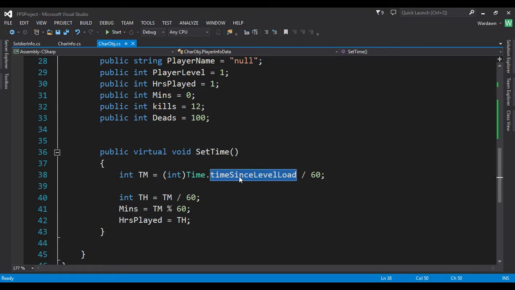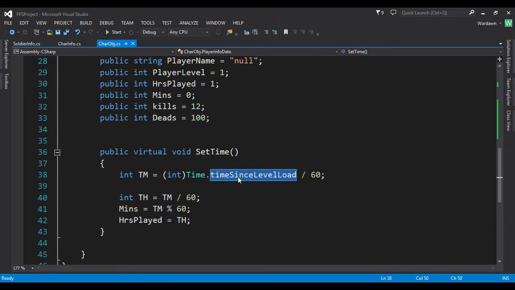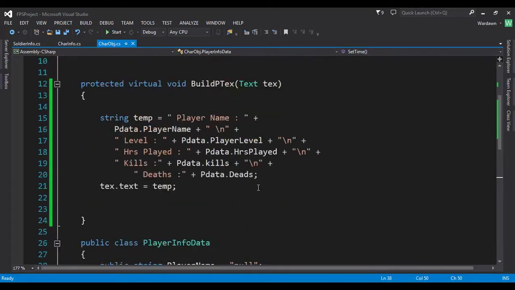If I did something with time and when the program started and all that, it wouldn't be as accurate, because I want actual play time, if that makes sense. But it's kind of irrelevant.